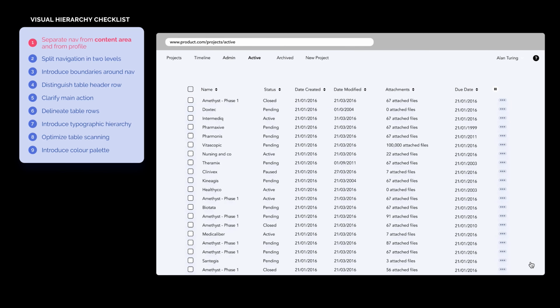The next thing that we want to do is make sure that our navigation is really solid. So we're going to split that navigation into 2 levels to actually depict the hierarchy of the system, which is our primary and secondary navigation.